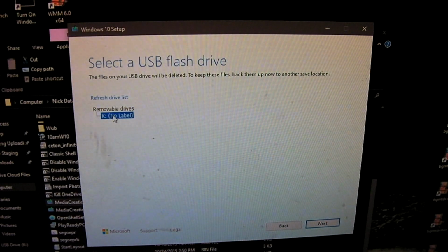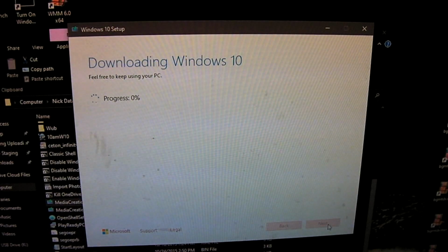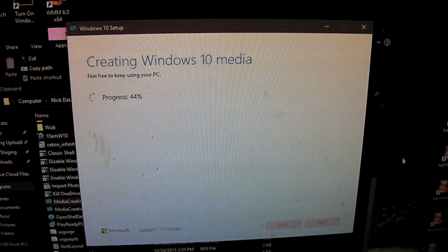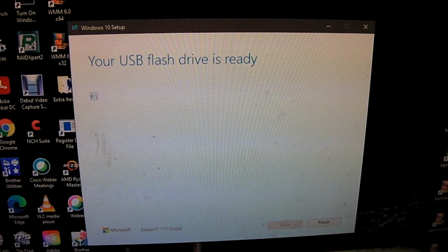And we'll select this drive here. And it's going to download Windows 10, even though it already downloaded it before it caused the error message. So we'll let it download yet again. Okay, so now it's creating the installation media. Okay guys, so it completed this time. Go ahead and select finish.